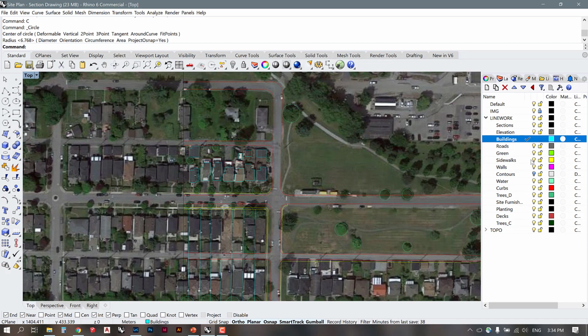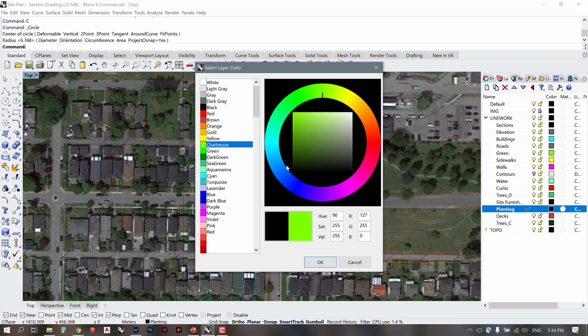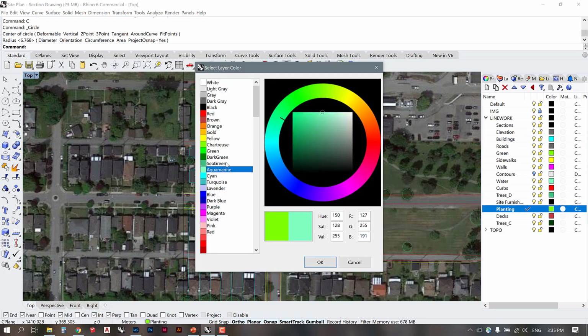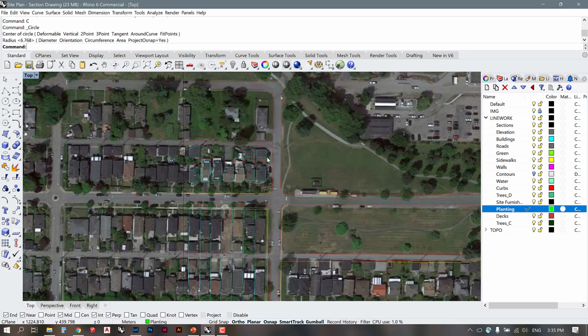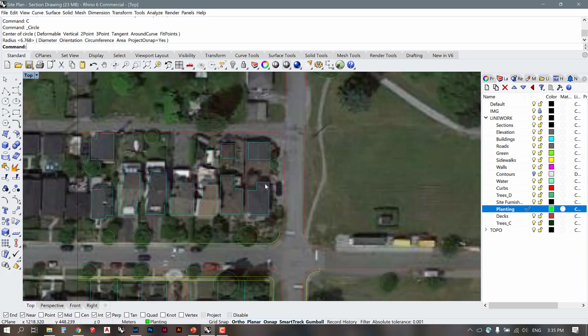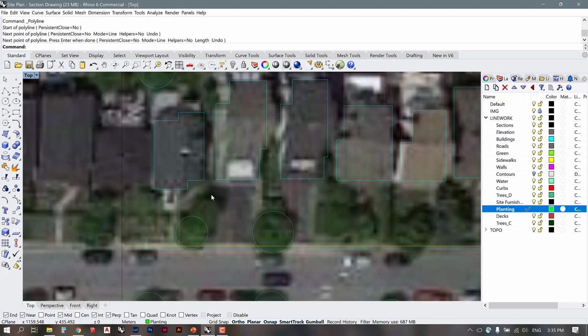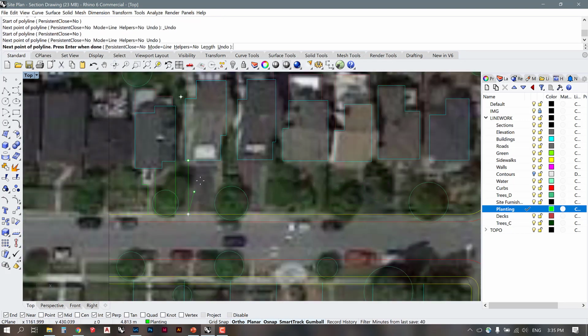Okay, now we can go in and do some more site details. I'm going to go onto this planting layer, and I'm going to change that to a bright green color. Maybe I'll make it a little bit of a different color from this other green. And then I'm going to go in and try to outline the front and backyard areas as best I can with polylines. So essentially I'm going to draw around the paths that I see on these sites and try to define it in that way.